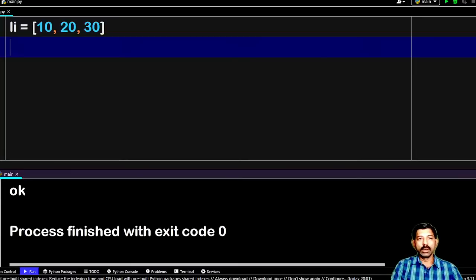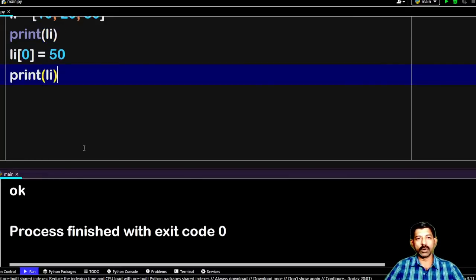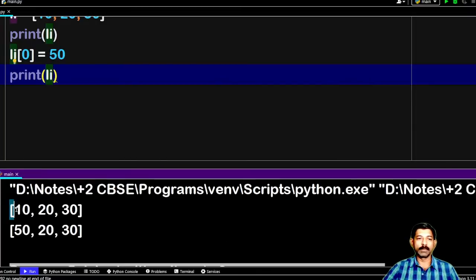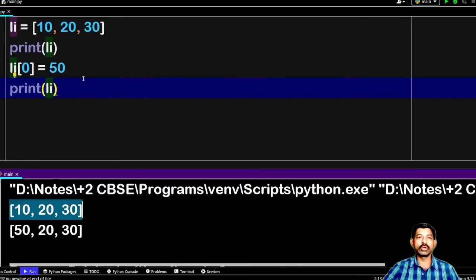Fine. Now, it says that if you are able to change an element, 10 is an element, 20 is an element, and 30 is an element. So I am saying Li of 0 position is equal to 50. Now I'm printing before updating and after updating. I'm saying print Li, that is before, and I'm displaying it after also, print Li. Now let's see what output I'm getting. I'm getting 10, 20, 30 for the first print statement. There is no change. But after that, 50 is assigned to the 0th position.